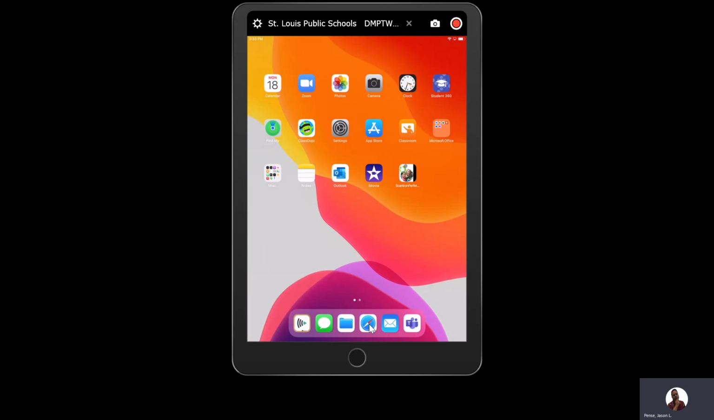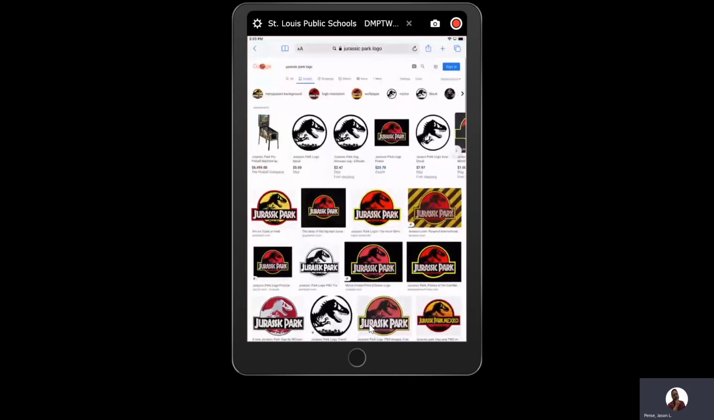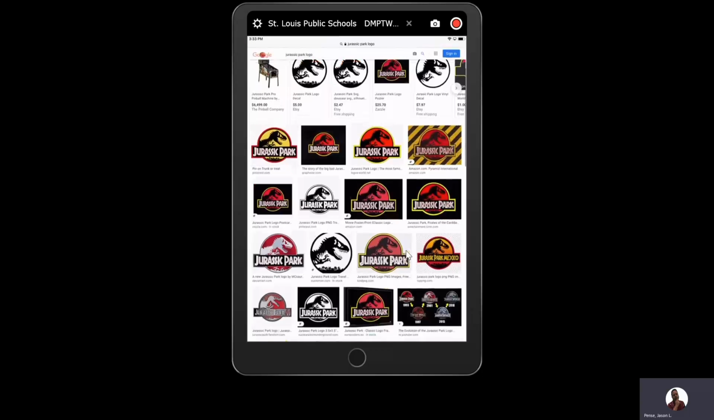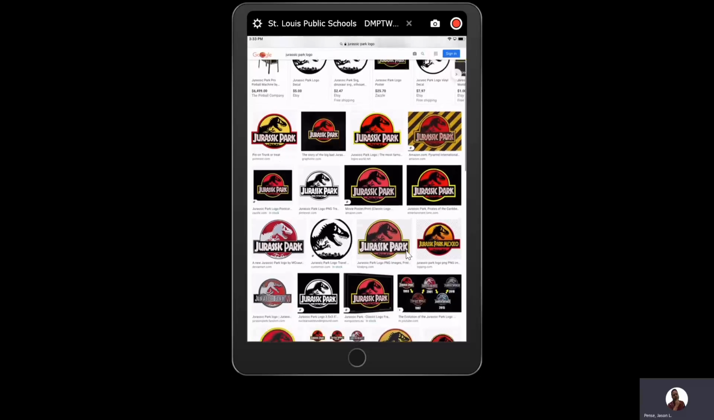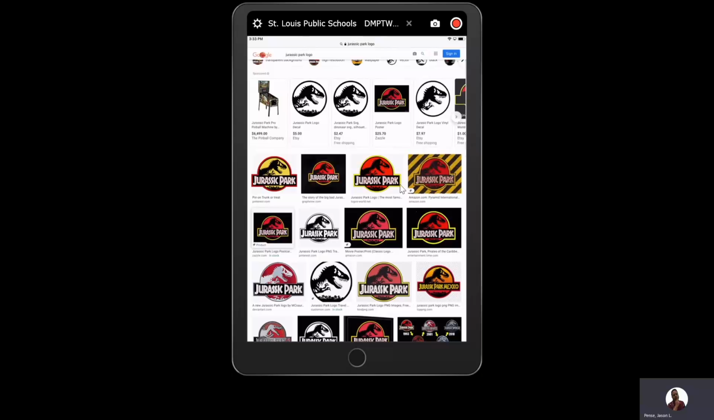So again, on the iPad, the internet is Safari. And I just did a quick little Google search for Jurassic Park logo. And make sure you're in the image section of that Google search. So make sure if you haven't already, click where it says images right there. And then once you do that, a whole bunch of pictures will pop up for whatever you search for. In this particular incident, I'm going to want to have, let's do this Jurassic Park logo right here.